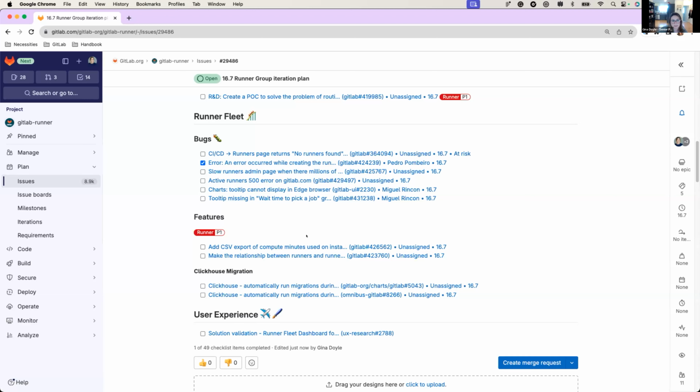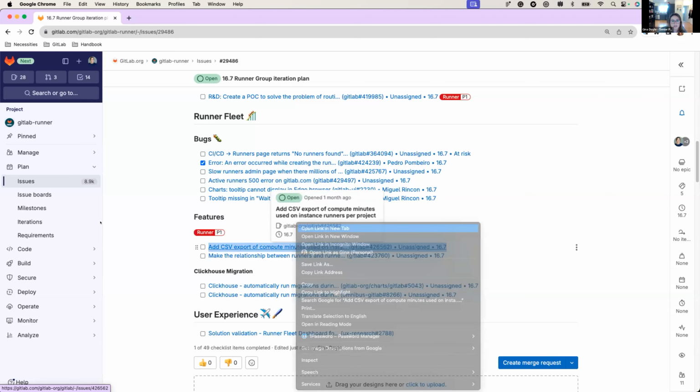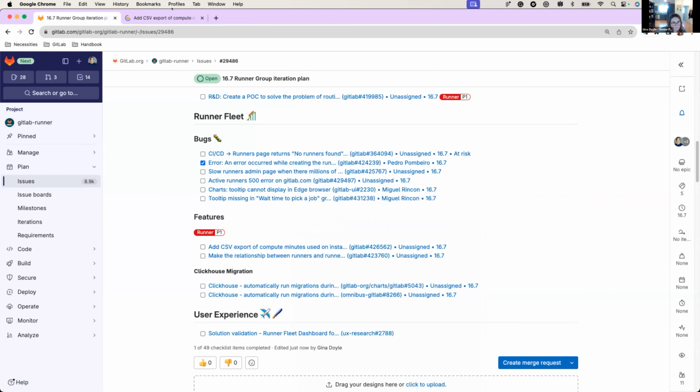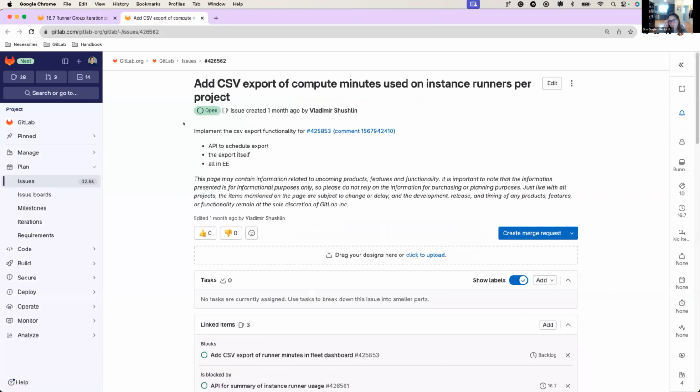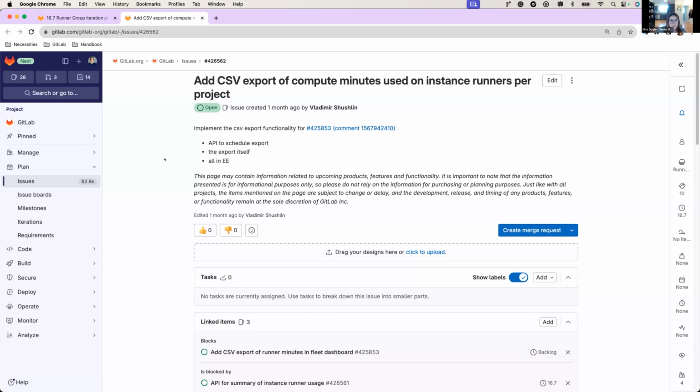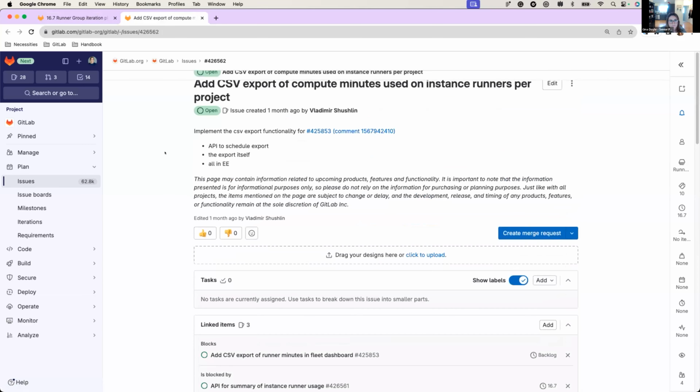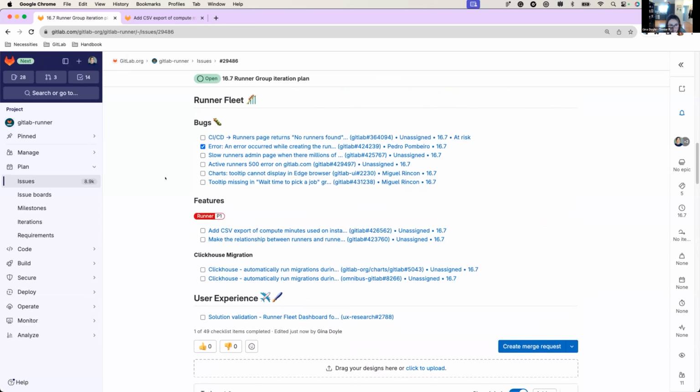So specifically, we'll be working on providing a CSV export of compute minutes of the instance runners per project, so that you get a sense of how many minutes each project uses. And that will just be our first MVC. And then eventually that will evolve into a full report. So it's going to be very exciting new features there.